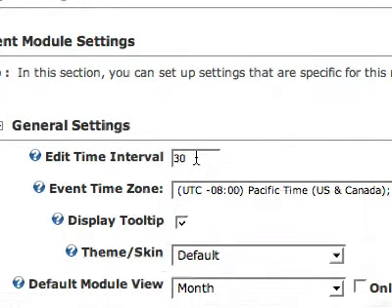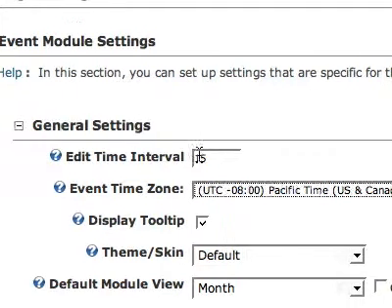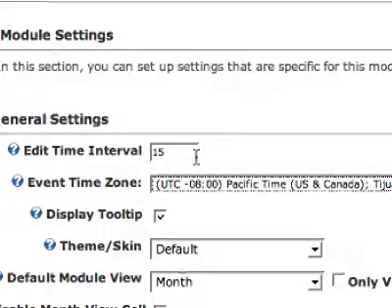The first thing you'll notice is you can edit the time interval. So right now, as it stands, we can only enter events on the half hour. But let's say you had an event that started at 6:15 instead of 6:30. We would want to say we can enter events every 15 minutes. So that way it gives us the 15 and the 45 options as well.